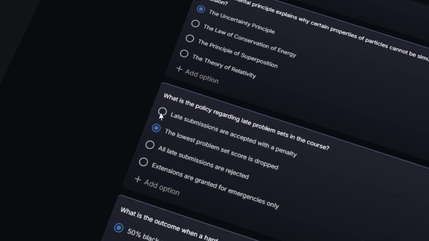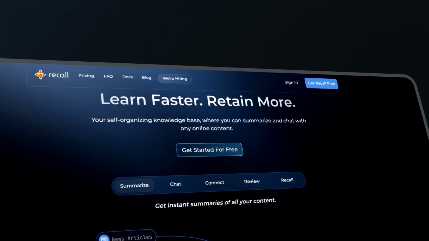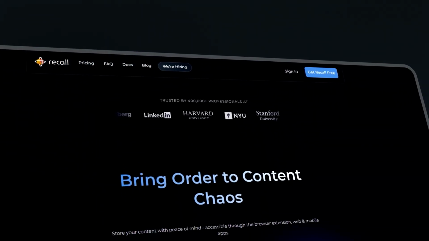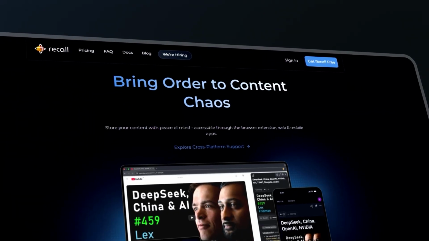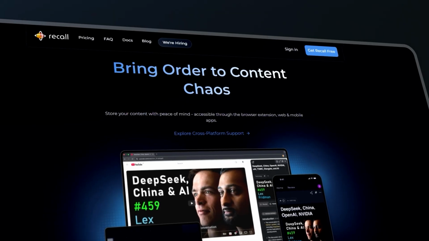I needed something different. One place for everything I watch, read, save, and write. Something that organizes automatically, connects ideas for me, and actually helps me remember. That's Recall. So what is Recall exactly? Think of it as your second brain, but one that actually works. Recall is an AI knowledge engine where everything you learn and everything you think lives together.